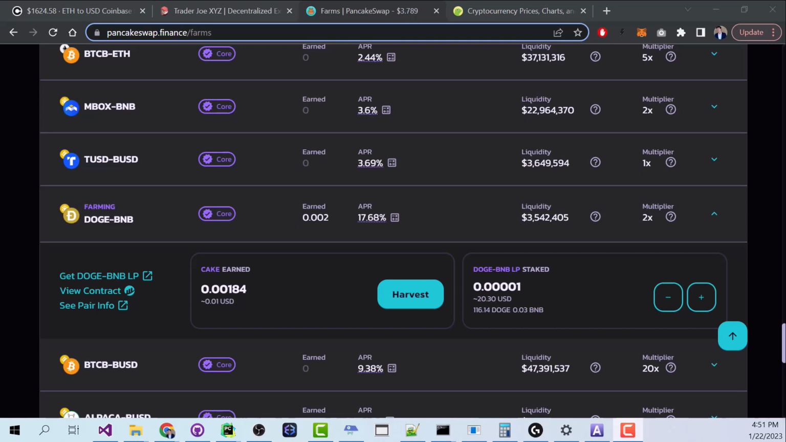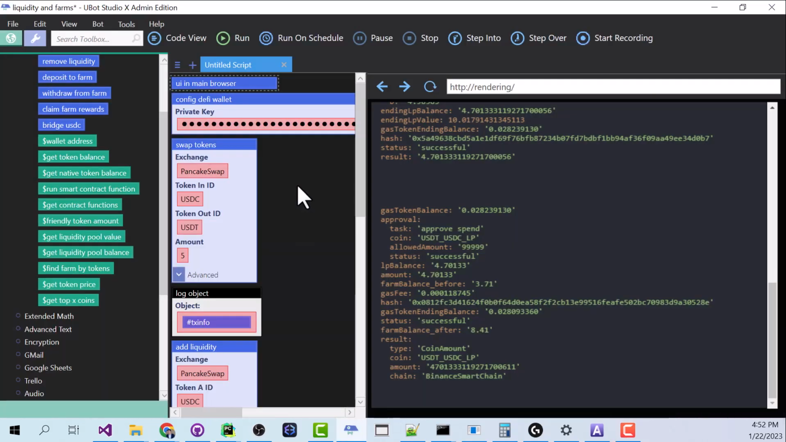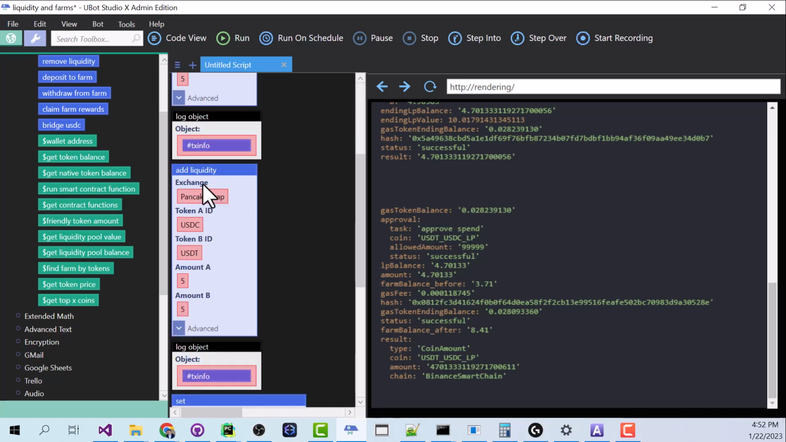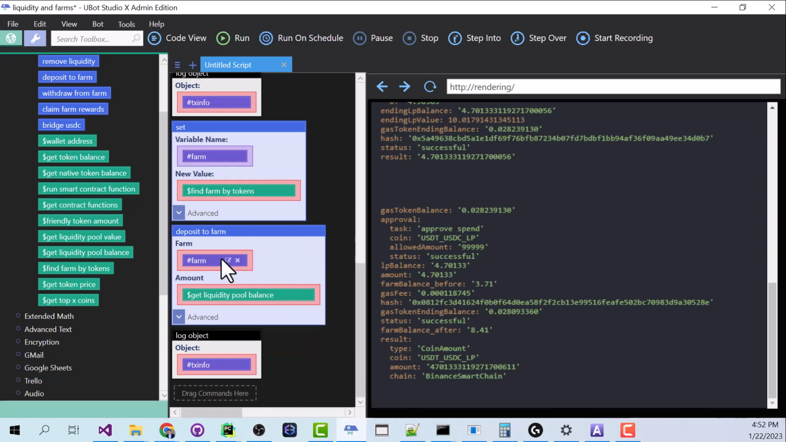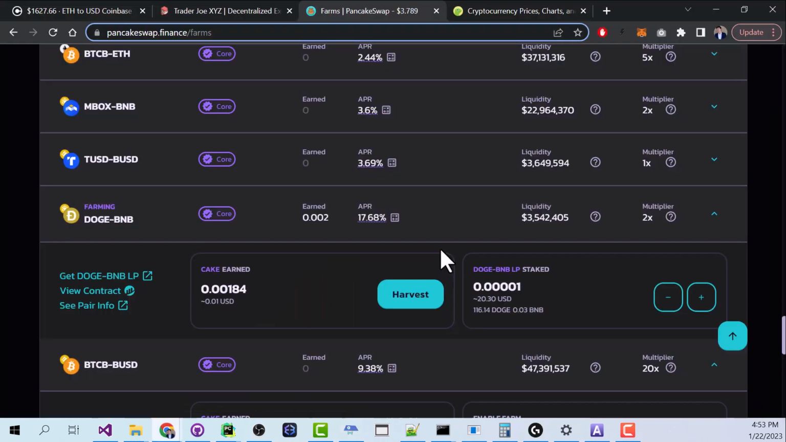Hey guys, welcome back. This is Seth Turin, and today we're continuing our look at building bots that can manage liquidity farms. Last time we built a bot that swaps tokens, invests them into a liquidity pool, and then deposits those liquidity tokens into a farm. Today we're going to look at what to do once our tokens are in the farm.